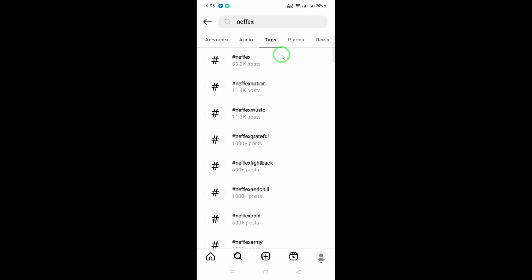As you browse through the hashtags, take note of the ones that align with your content. You can even click on individual hashtags to see top posts and recent content using those tags. This will give you a better idea of how they're being used and what kind of engagement they're generating.